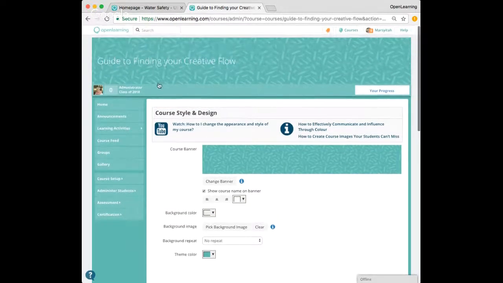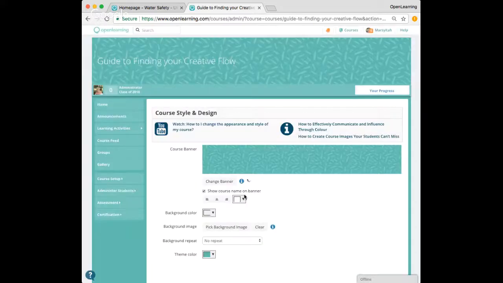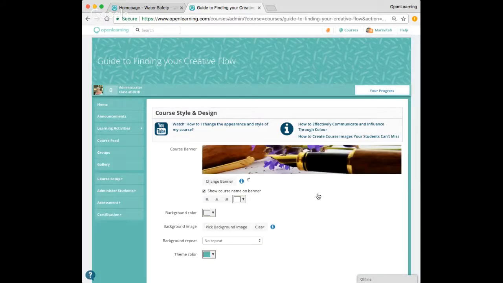Okay, so we are going to change this banner. The only thing you need to do is click on change banner. If you would like to know the details about the banner, you can scroll over the eye icon to look at the dimensions of the banner. Once you have the banner ready, just click on change banner and choose a file. Where's my banner? Okay, cool. So we should have the banner now.